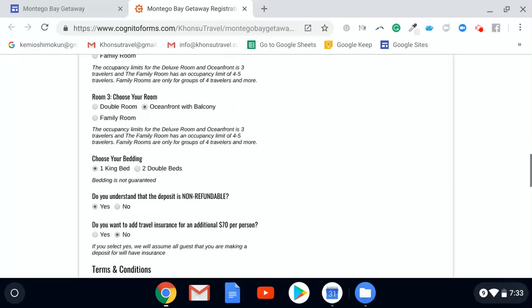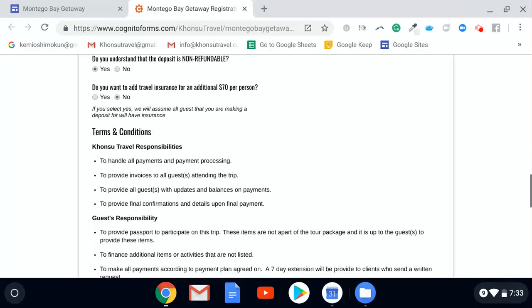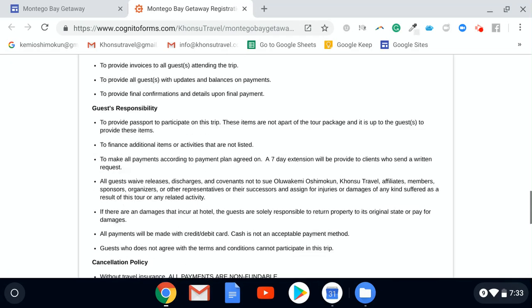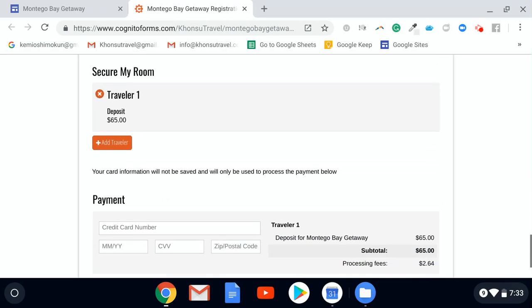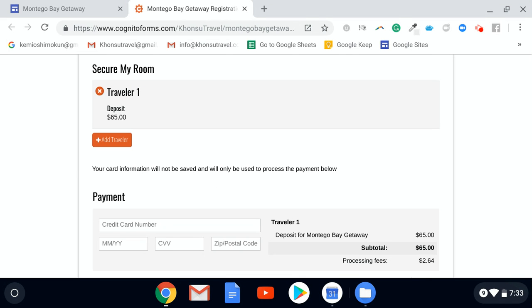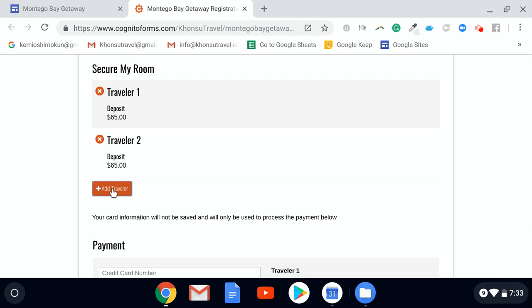And then you will keep scrolling down, fill out the form as usual, and then it will go to secure my room. So, because I am registering 5 travelers, I'm going to make the deposit for all 5 travelers. Like I said earlier, you need to make a deposit for each name that's on this registration form, okay? So, I'm just going to put my 5 travelers.